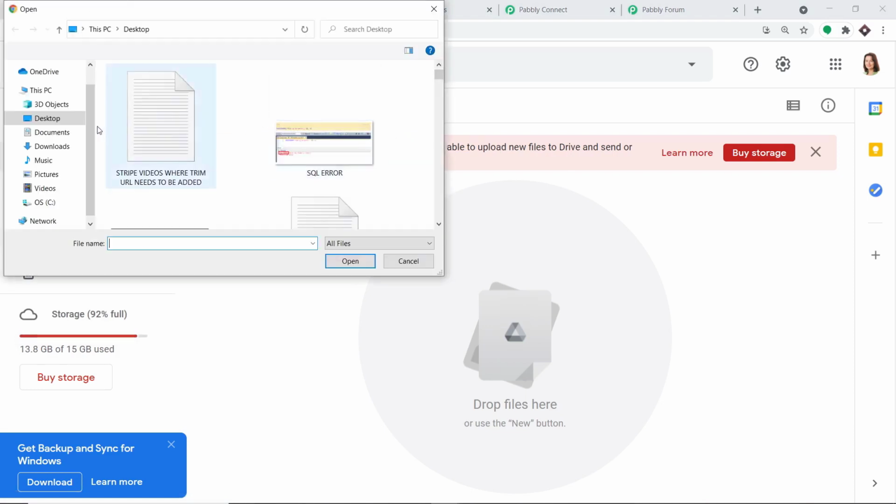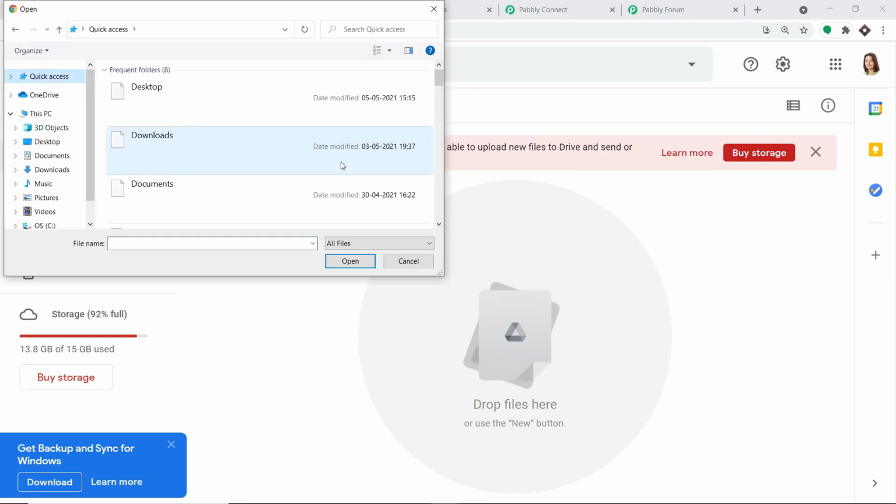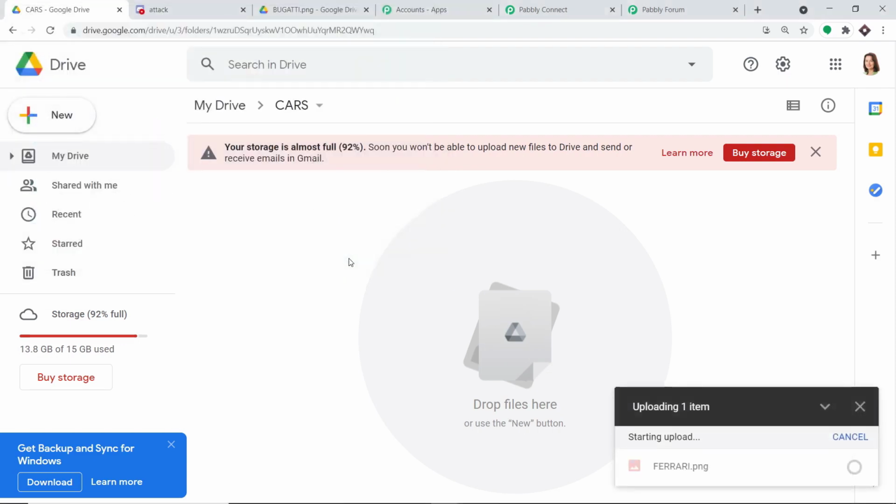Okay, so what I'm going to do here is go to quick access and upload one more image. How about we upload the image of a Ferrari? So the image of a Ferrari is getting uploaded.